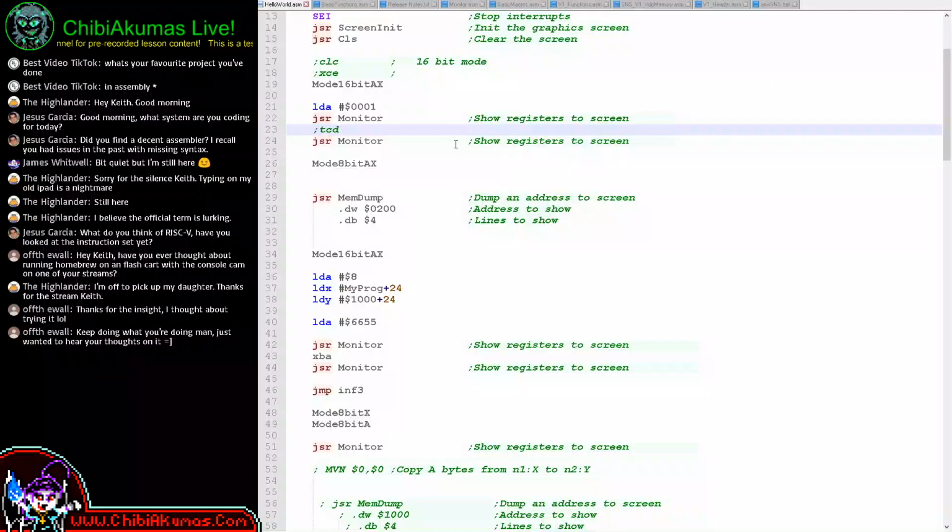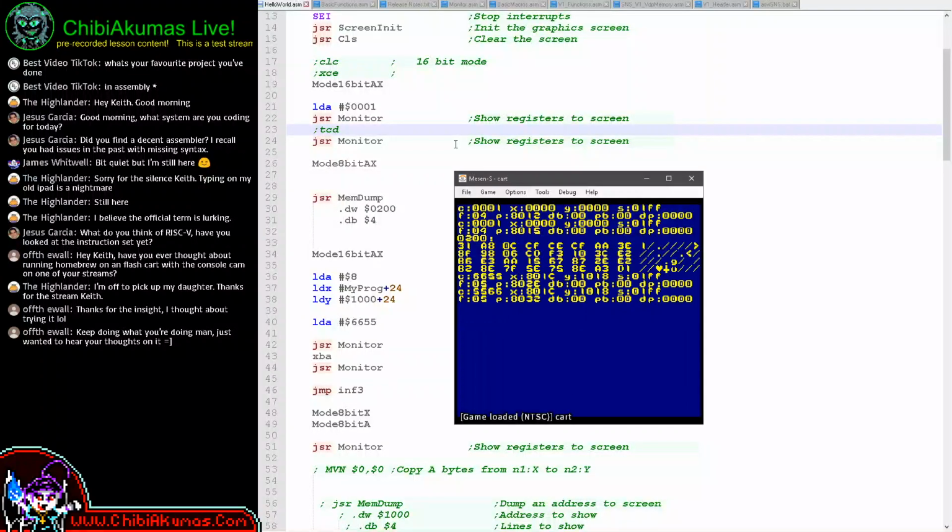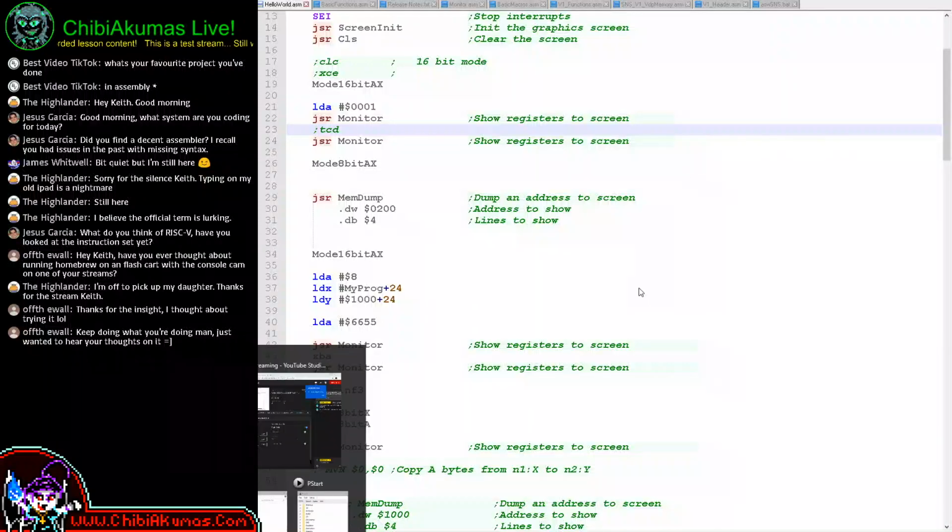So I'm completely baffled about this TCD command. I thought that would work better.